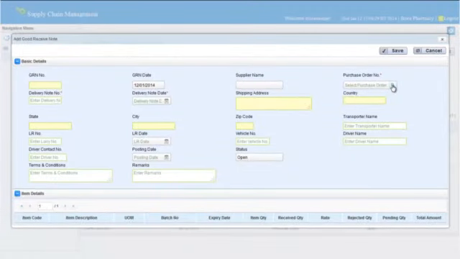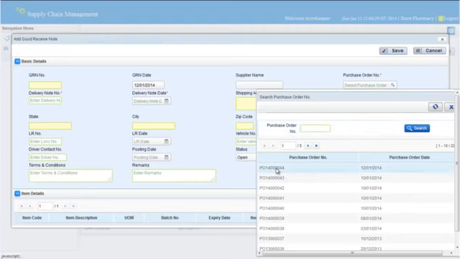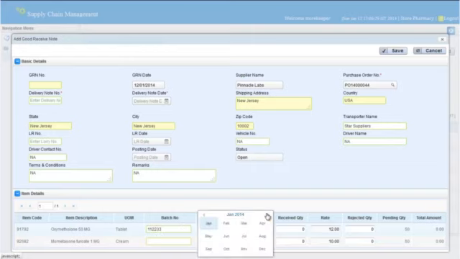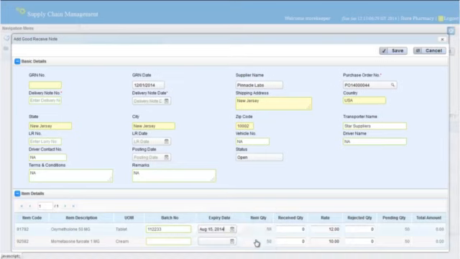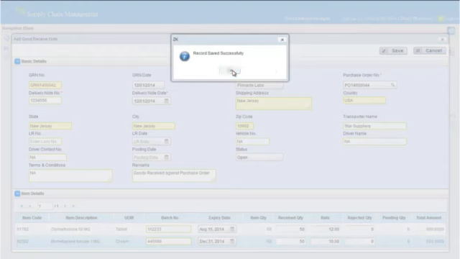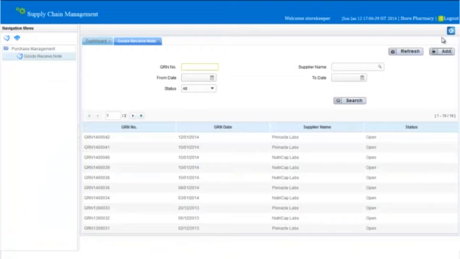It will open a new pop-up window. Select Purchase Order number. It will display the received goods details by entering all necessary data such as batch number, batch expiry date, received quantity, delivery note number and delivery note date. Then click on Save button. Goods Received Note number gets automatically generated.